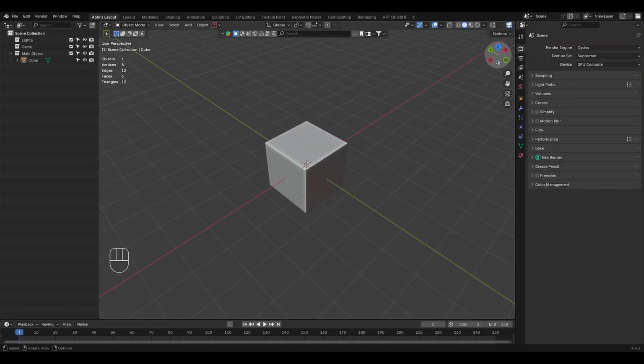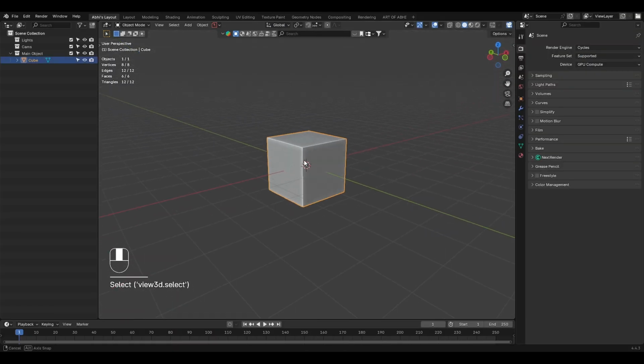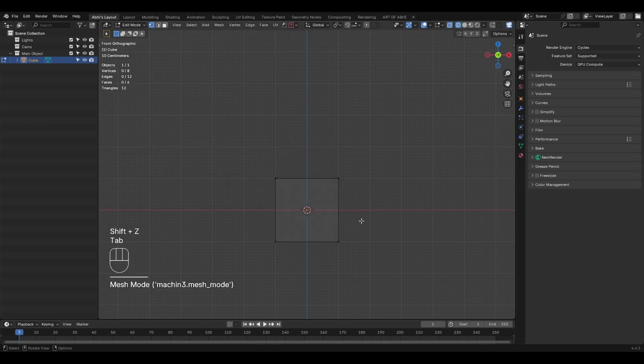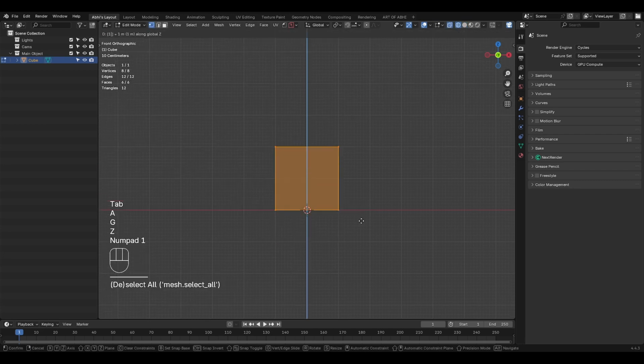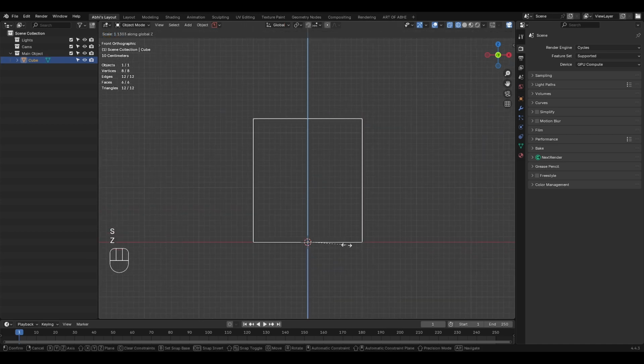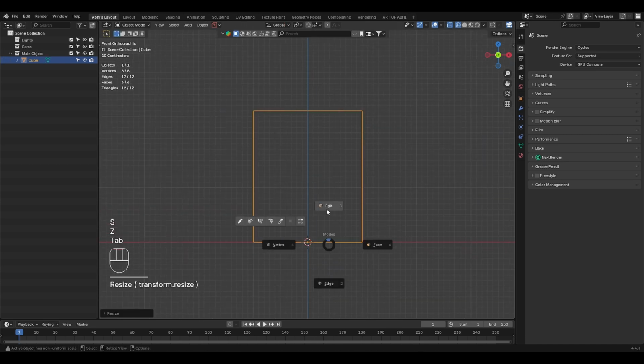Now back to the viewport. As you can see, we have this default cube in the scene. First, go to the front view, press Shift plus Z to get this extra view mode. Then go to the edit mode, press G Z 1 to bring the cube to the ground surface. Back in the object mode, press S plus Z to scale it around this size.